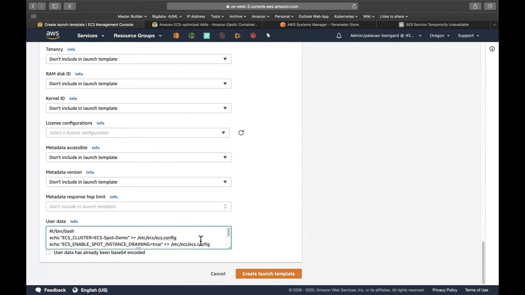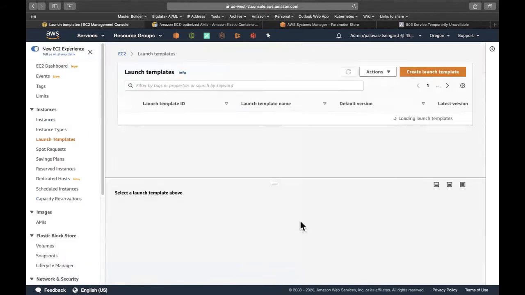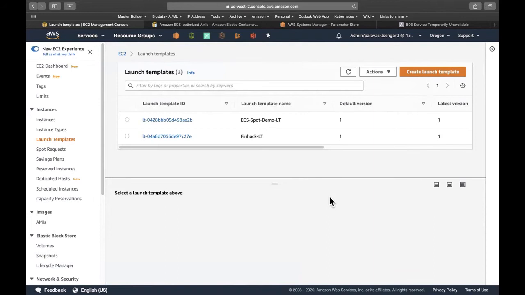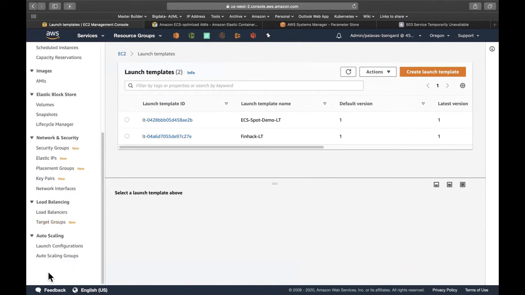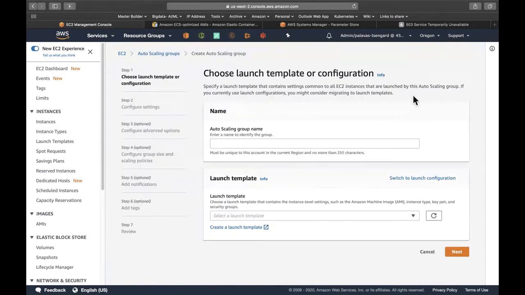So I'm going to enable all of those settings and put them into my config file, and I'm going to click create launch template here. So now we have our launch template created. Now let's go ahead and create our auto scaling groups. So I'm going to go to the auto scaling groups option here, and I'm going to create an auto scaling group.